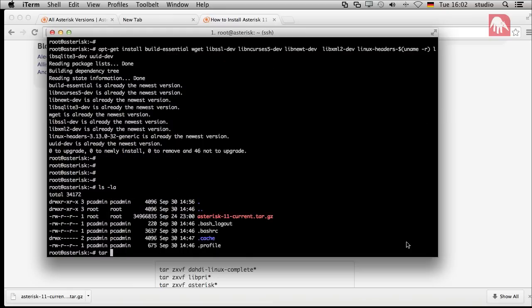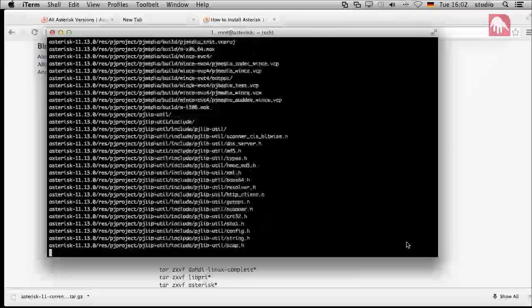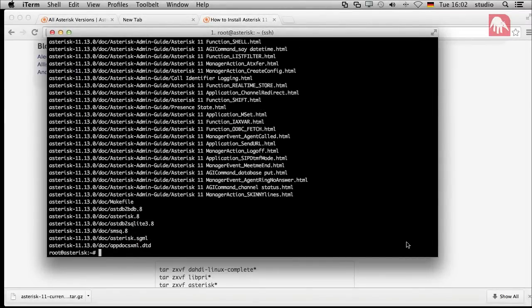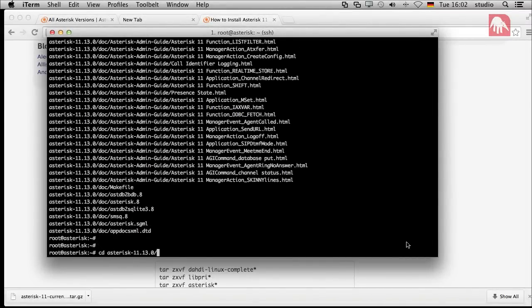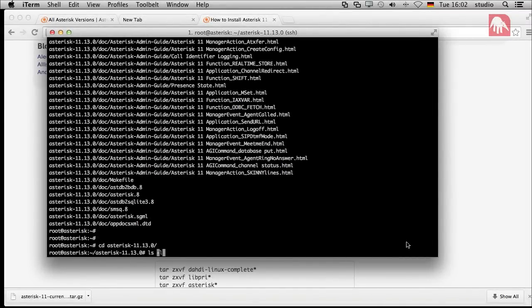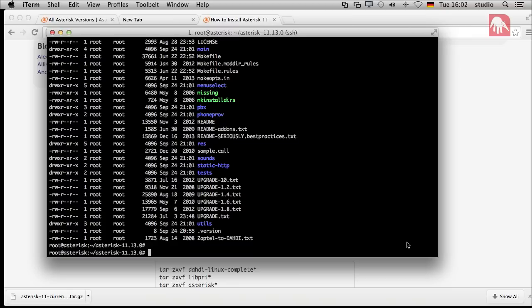Next thing is just to unpack our Asterisk source code. Should be fast. Then we go into the directory. As usual, if you want to compile something, the first step is to read the README file. So I don't read the README file because I'm an expert. Who does? I did it one or two times in the past, so I know the content of the README file.